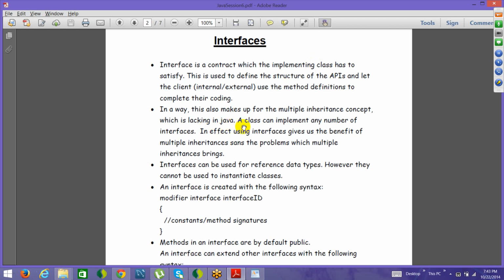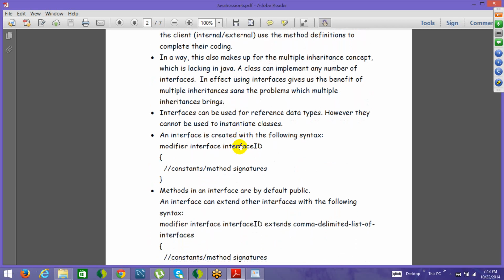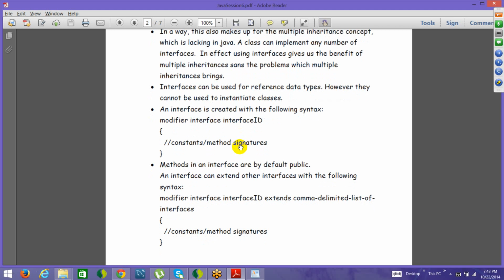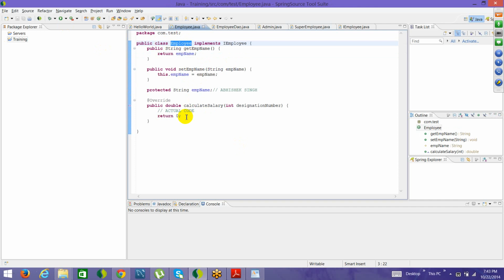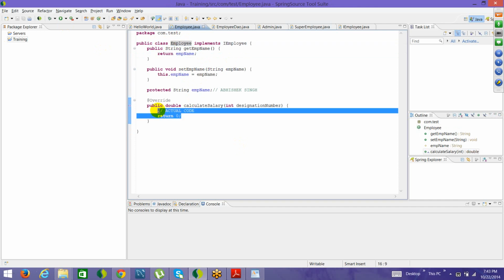A class can implement any number of interfaces. In effect, using interfaces gives us the benefit of multiple inheritance sans, that is minus, the problems which multiple inheritance brings. Now interfaces can be used for reference data types, however they cannot be used to instantiate classes. The interface is just a contract, right? So I cannot go here and, for an example, say IEmployee emp1 is equal to new IEmployee.